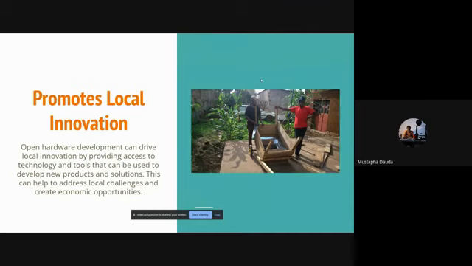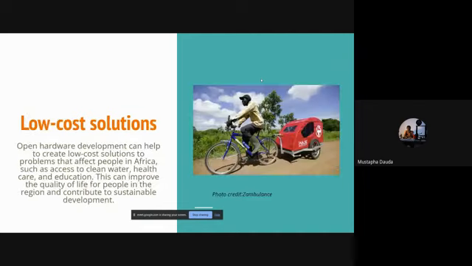For instance, here in Africa, we have a lot of local makers. We have blacksmiths who are making a lot of things. We can study their work, and when we have some open hardware devices, we can incorporate some of these designs, with the knowledge we've learned from them locally. Yes. It also provides low-cost solutions.